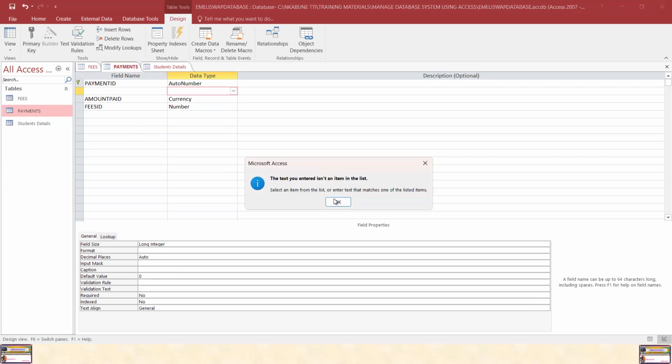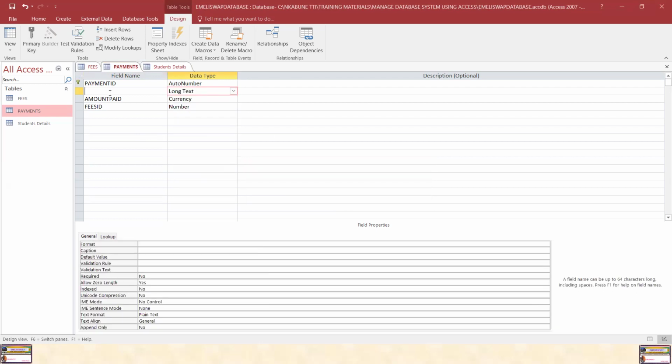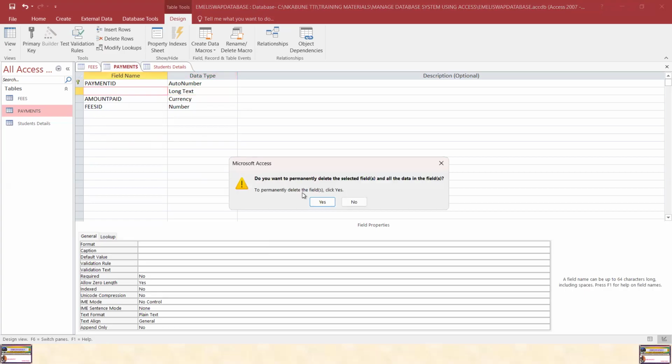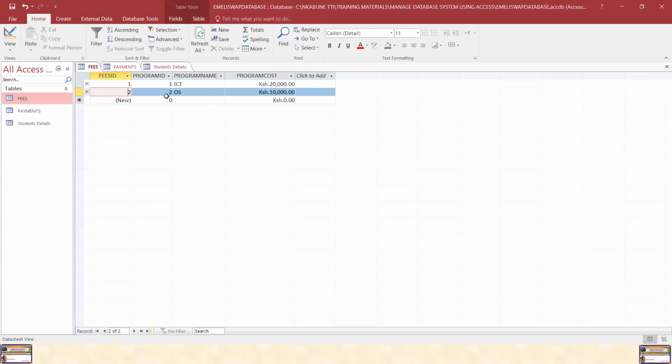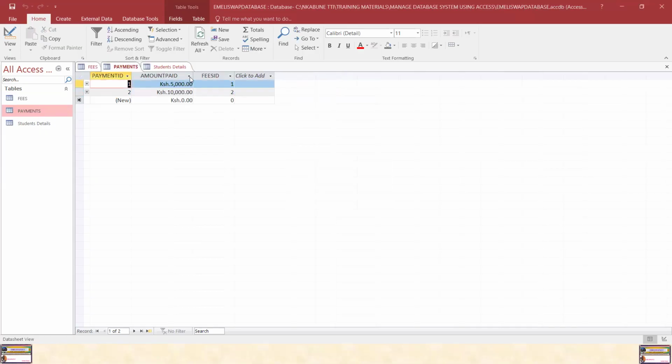We can delete, let's choose something first, and then we can delete this row completely so that we avoid duplication. We are avoiding duplication. So let's see, in the fees table, we have program ID, we have the amount they paid. In the payments table, we save that. In the payments table, we have payment ID, amount they paid, fees ID.